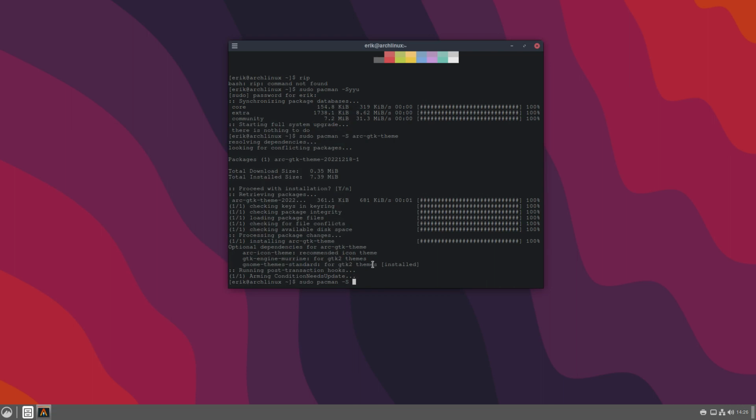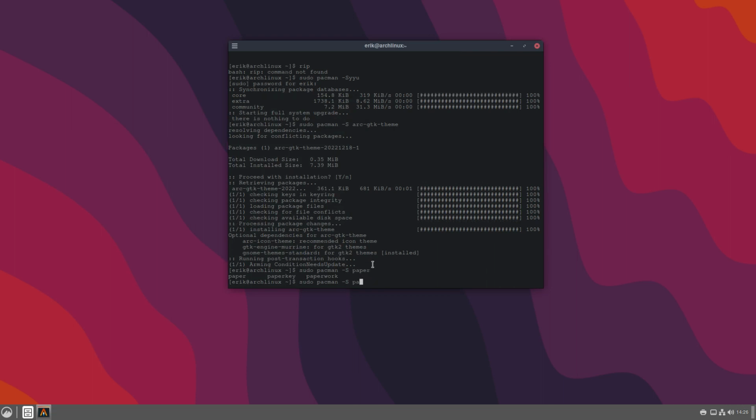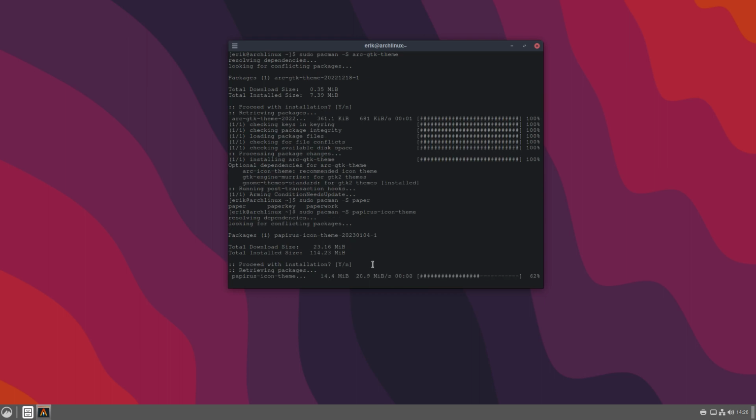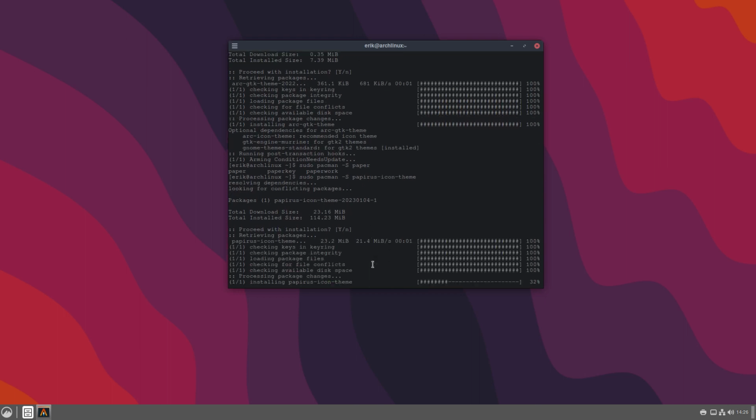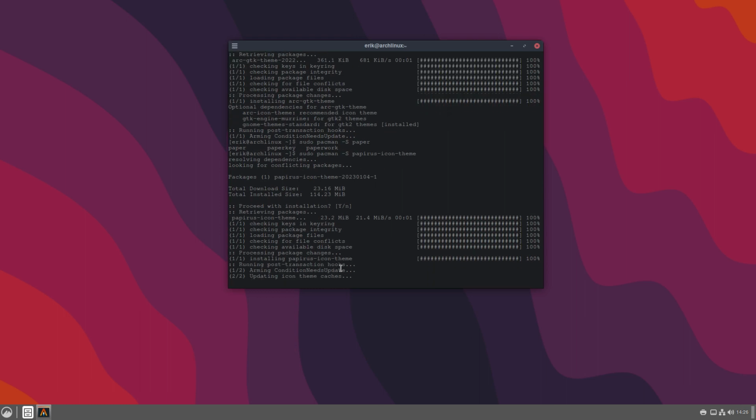Do we have paper icons or something? Let's see. Paper and paper-kde. Do we have Papirus icons? Papirus icon theme, that we have. So we've got icons. Let's take the Bibata cursor theme, if available. There is one other I like, but I think it's on the AUR. So we don't have AUR helpers. We're still very much sticking to Arch.